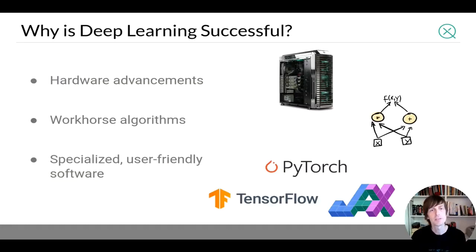Now, deep learning has been tremendously successful over the past decade, and I would say there are three main reasons behind that. The first is hardware advancements. Obviously, GPUs have been very key, and deep learning requires a lot of compute to train the most powerful models. There are also workhorse algorithms. I mentioned gradient descent, and there's also the backpropagation algorithm, which is used to compute the gradients. And finally, one thing that has really enabled the field to take off is the ability for users to rapidly experiment, prototype, and try out different ideas using very user-friendly software, which a few of them you may have heard of.